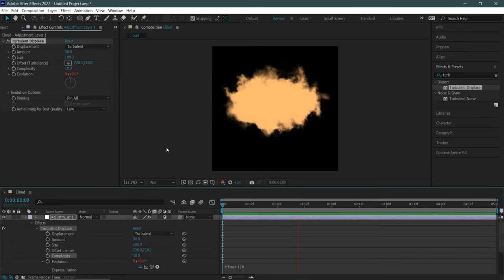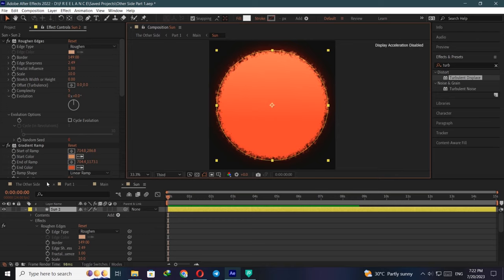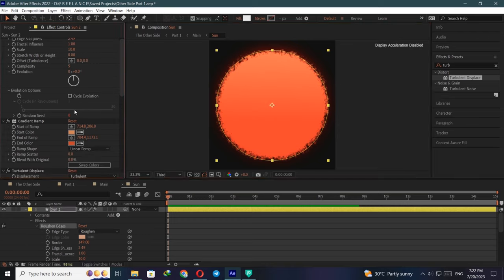And that's it. Then I just clicked on the 3D switch on my pre-compose and duplicated the clouds, and I carefully placed them like there is actually distance and depth between them. For the enormous sun in the center, it is just a shape layer with a smooth gradient and roughened edges effect applied to it.